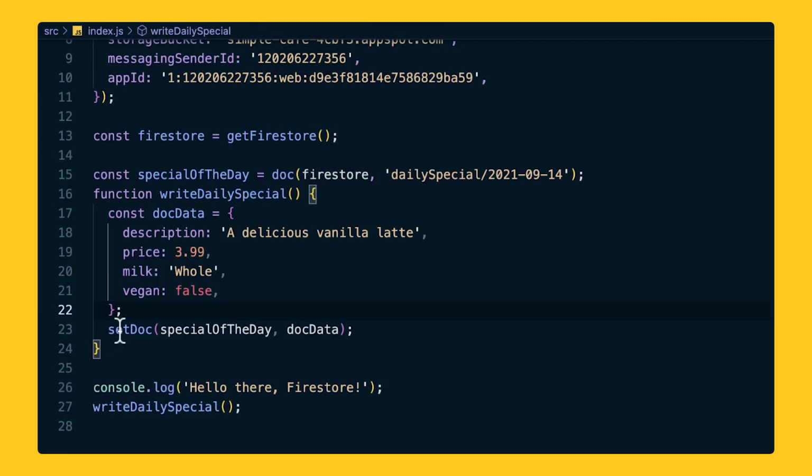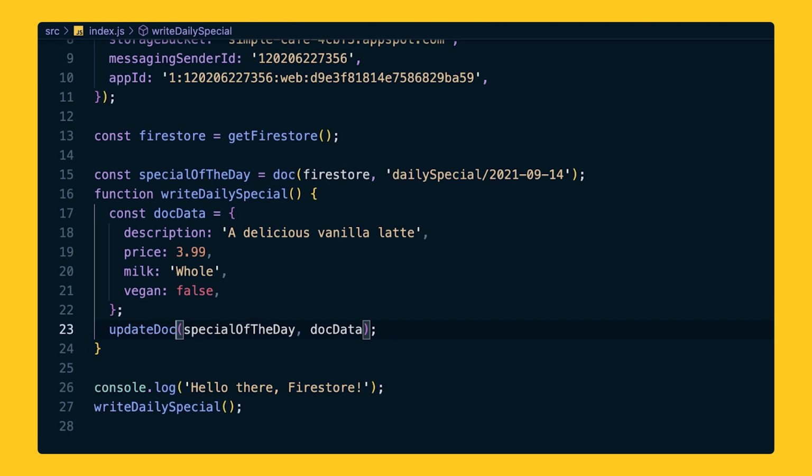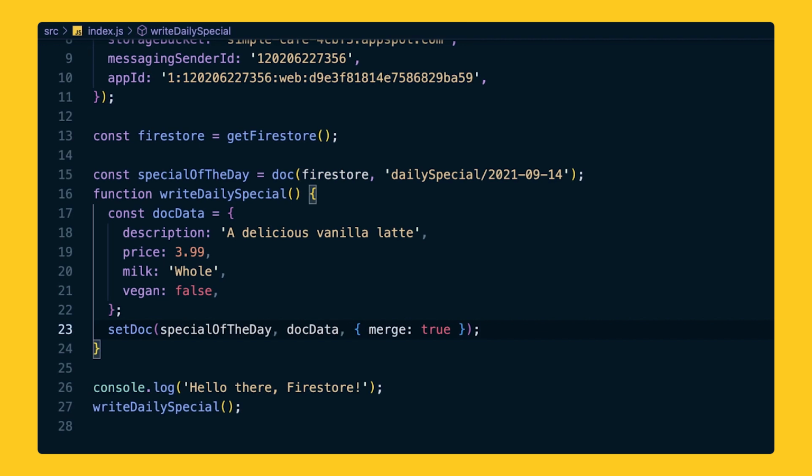Now, this setDoc command will write the document if it doesn't exist, and it will completely replace any document that already exists at this location. Now, if that's not the behavior you want, the updateDoc function will only overwrite the fields that you specify while keeping all your old data in place. However, this updateDoc call will throw an error if the document doesn't already exist. And if that's not the behavior you want, you can use the setDoc command with merge: true passed in as your third argument. This will create the document if it doesn't exist and only replace the fields that you've specified if it does. Which call you use really depends on what behavior you want from your app.